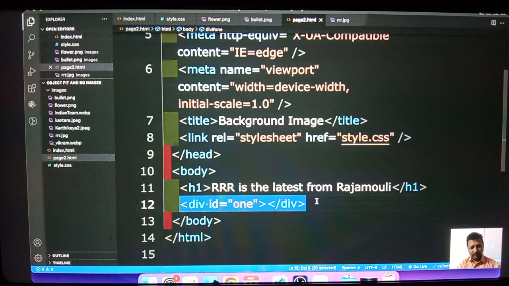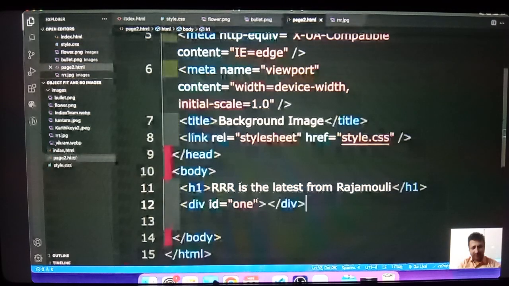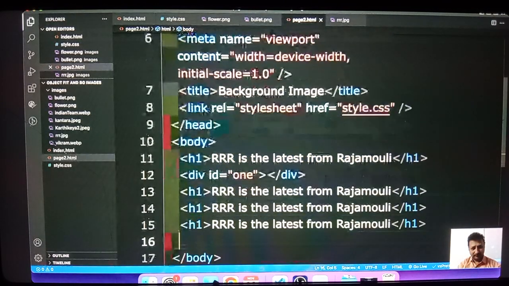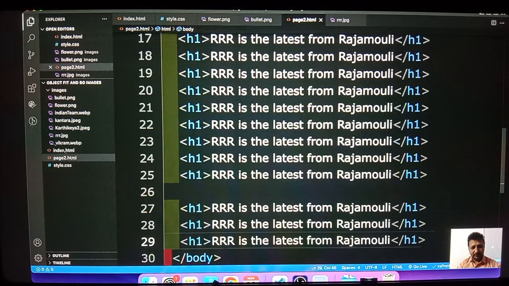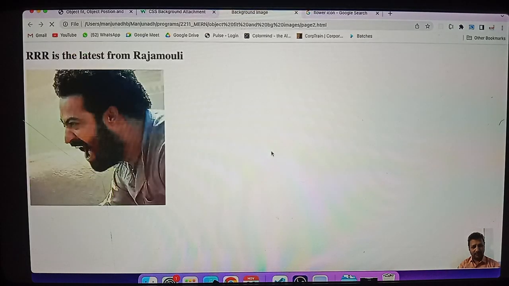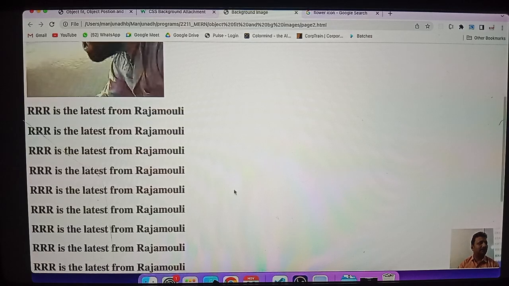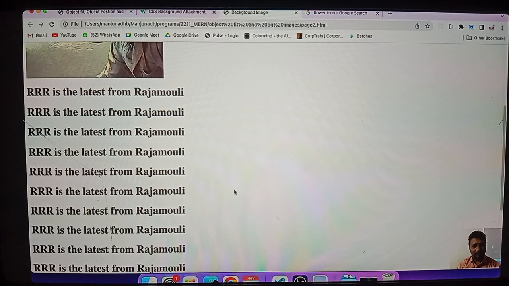We have one div there and I'm creating headings. I've created them like this. Refresh it, and I will be seeing multiple headings I have created. Now observe what I am going to do.